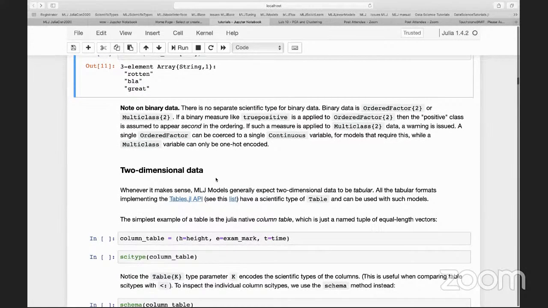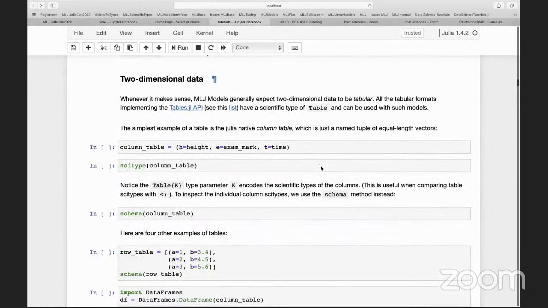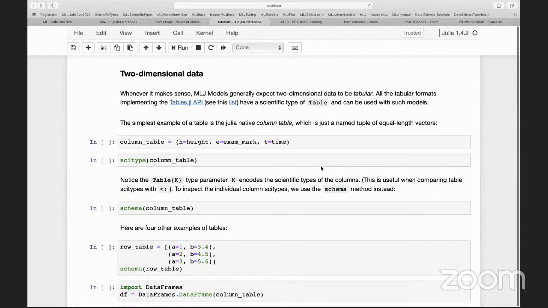So I'll just make a comment that there's no special scientific type for binary data. Binary data is either going to be OrderedFactor{2} or Multiclass{2}, depending on whether you want to think of your binary data as ordered or not. So that's some basic ideas about getting the types, the encoding of your data right.